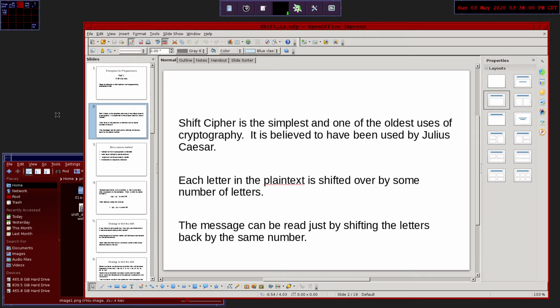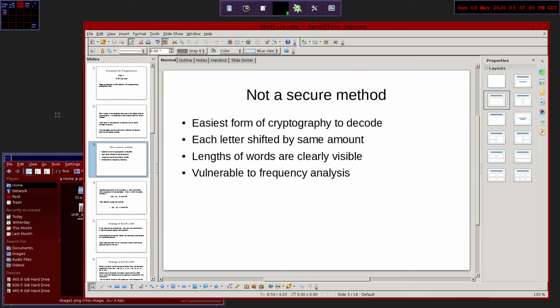So the shift cipher is the simplest and one of the oldest uses of cryptography, and it's believed to have been used by Julius Caesar. Each letter in the plaintext is shifted over by some number of letters, and then the message can be read just by shifting the letters back by the same number. Today, this is not a secure method. It's the easiest form of cryptography to decode.